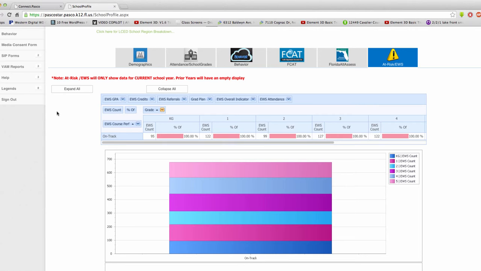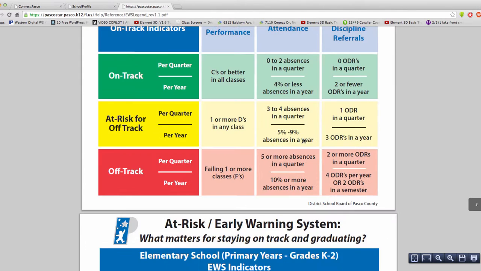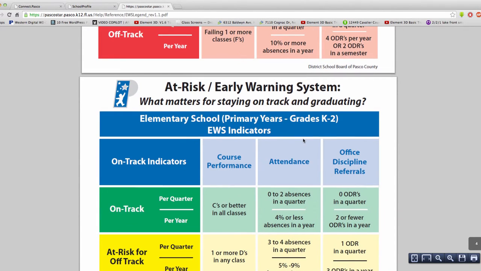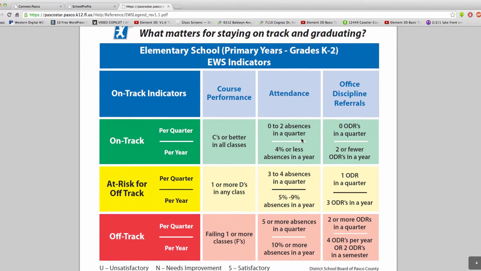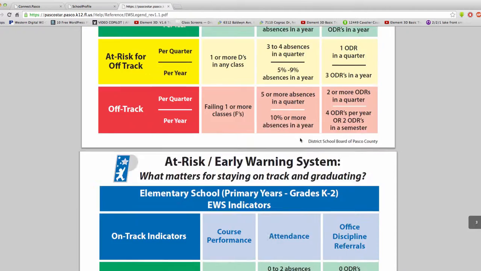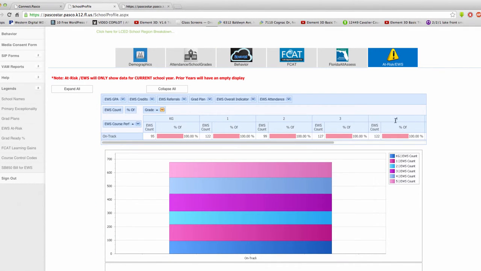To know what the data and the indicators reflect, you can always go over to Legends in the left-hand column and click on EWS at risk. This will show you the high school, middle school, and elementary school indicators and how they are defined by year and by quarter. This is an important resource when interpreting the school level data.